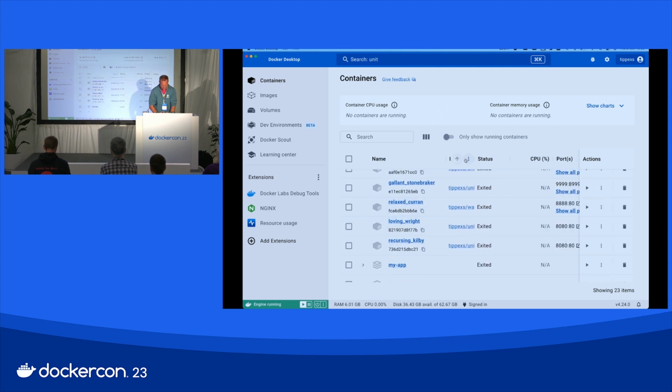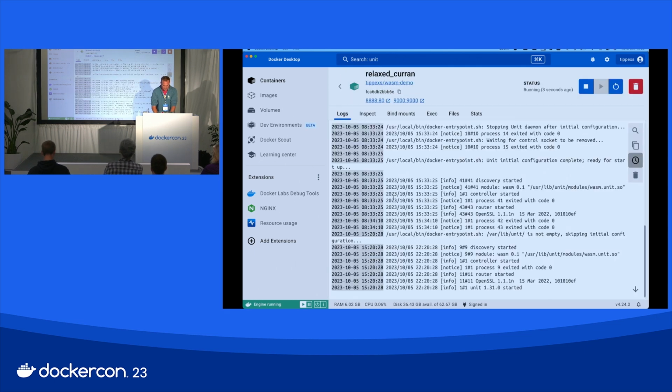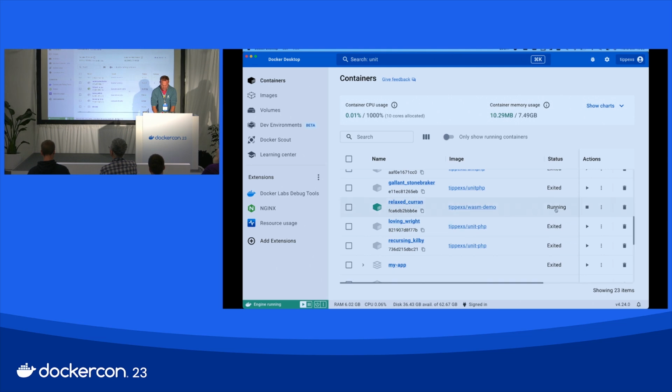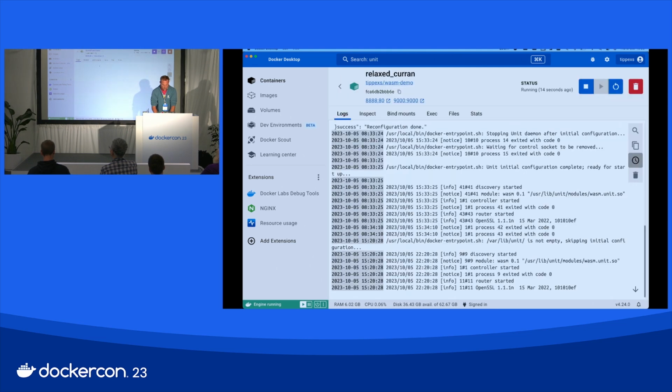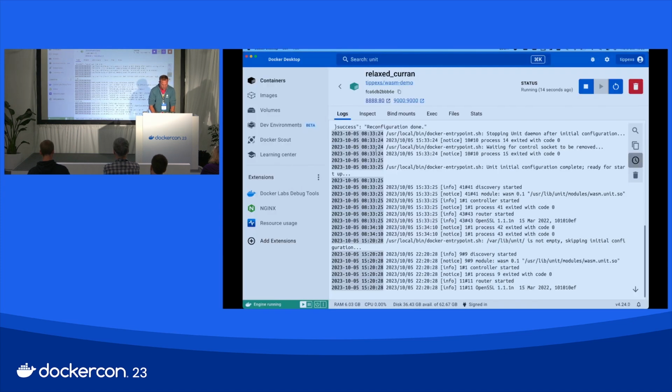Just would like to use one, because then we don't have to reconfigure it. So now we have the Wasm demo. And here you can see it has the Wasm module, and we expose it on port 8888 to the host, and port 9000 was the configuration API. When we click on this, that's not what I wanted to see.